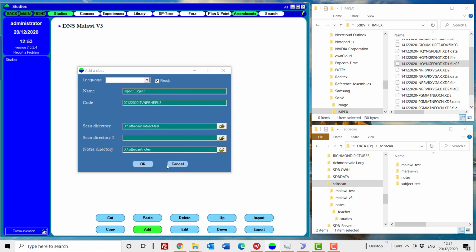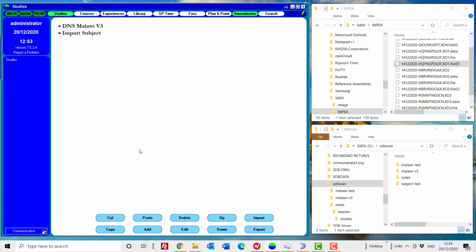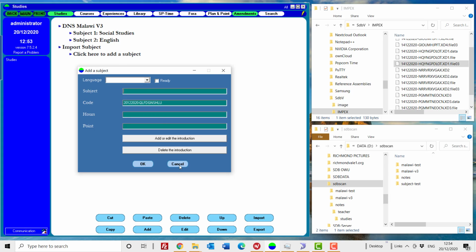Okay. So in this situation, I'm going to try to import a subject into this database. By doing that, you click on the arrow before the subject. You will here normally get a list of subjects already on the system. So all you have to do is highlight the level.